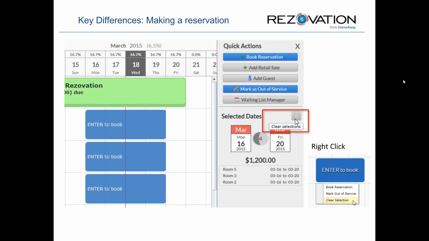But if you realize you've made a mistake and you want to clear that selection, there are 3 ways you can go about it. And I personally feel like the easiest way to do it is by pressing the Escape key on the keyboard. That's always what I do because it just seemed like the fastest.